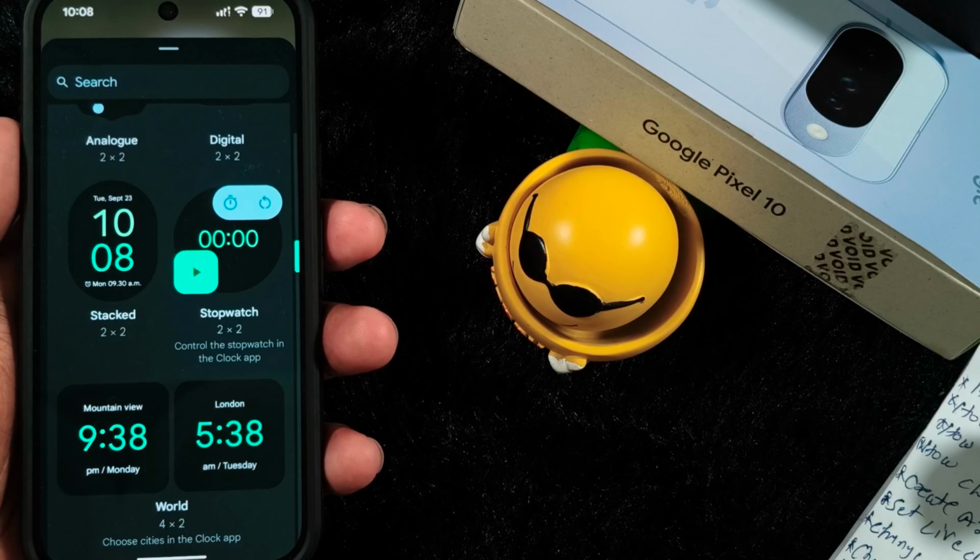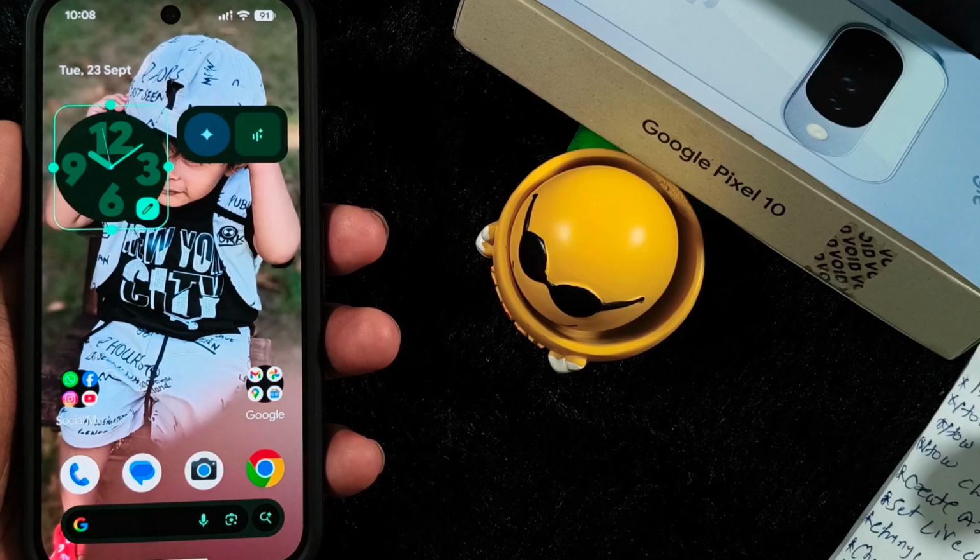So here we select the analog clock on my device. Just tap on it. Tap on Add. Now here you can see four different clock faces: scallop, numerical, day, and clover. So select the option. Here we select numerical on my device. Now here you can see Add clock to your home screen.